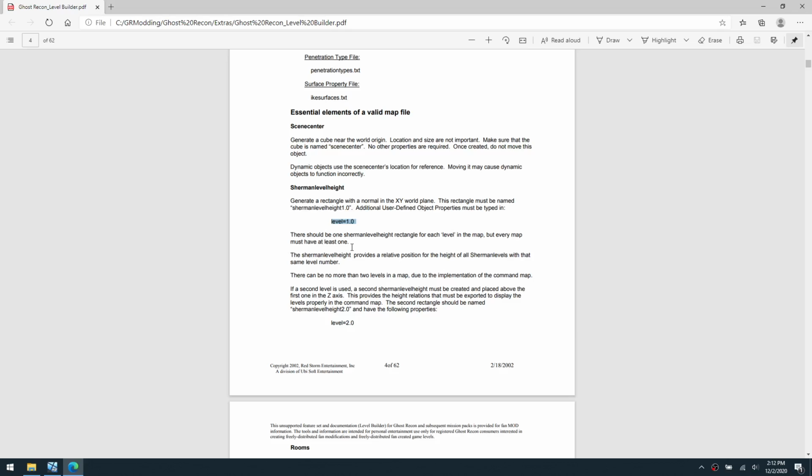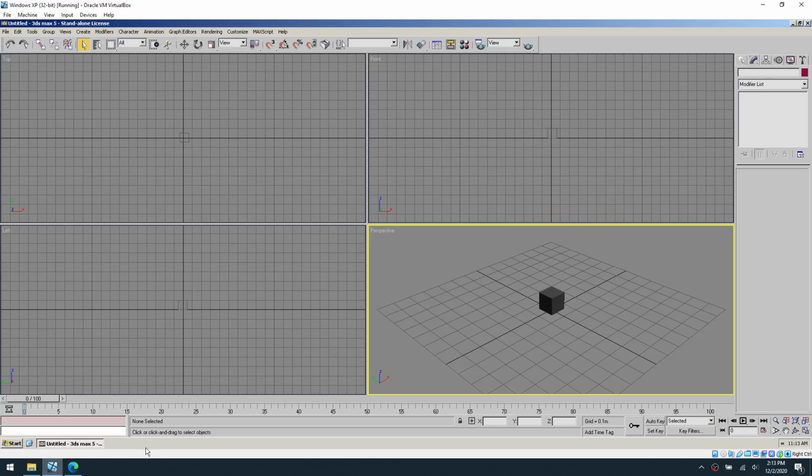So to get started, we're just going to create 1. Creating a second one and having the AI work with it and the command map and everything could be a little bit tricky, and I'll make another video about that in the future. But for starters, we only need 1. We need to make sure it's Sherman level height 1.0. That's what we need to name it as, and it's going to say you have to add the object properties level 1. So we're going to do that.